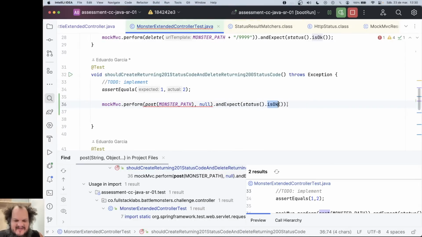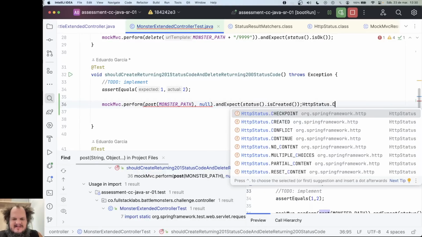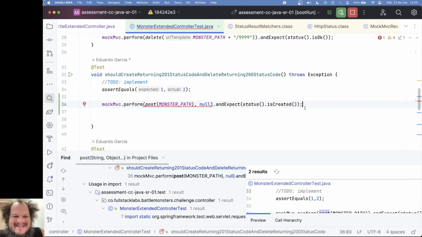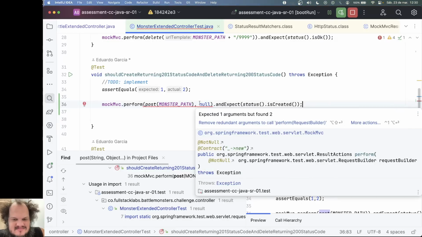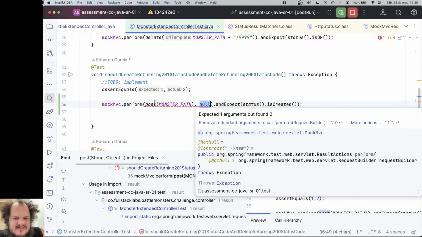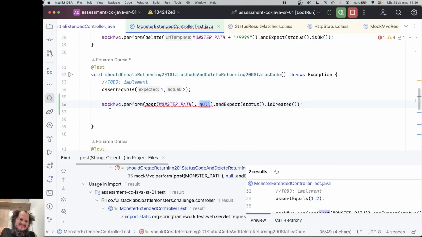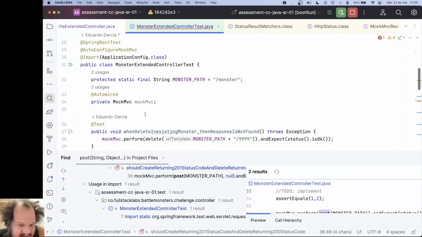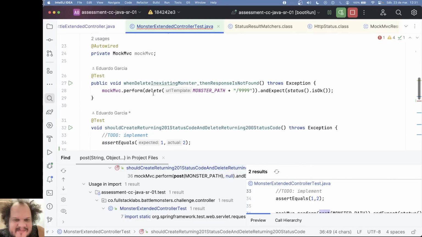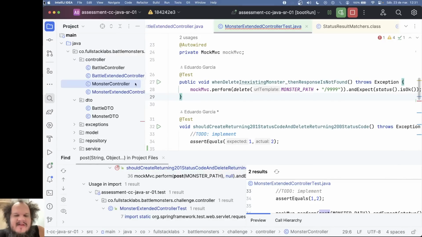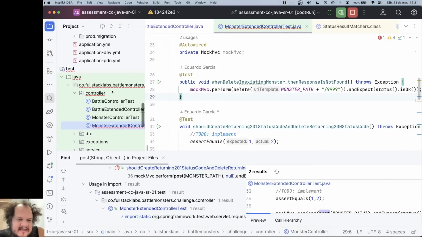I don't like this way of wrapping things. It would be easier to have an HTTP status dot created instead of using this, but okay, no problem, I use it. So how can I do a post? I need help in doing this. I will not be able to do that by myself without doing searches. Since maybe I have some example code of how to pass the body into a test. I don't remember that.